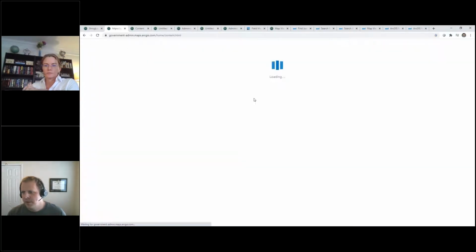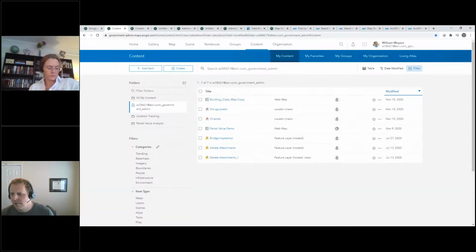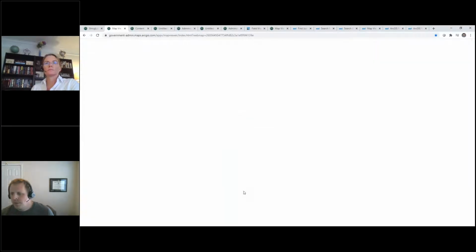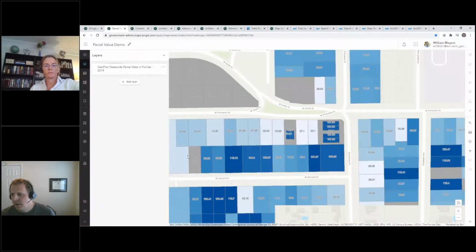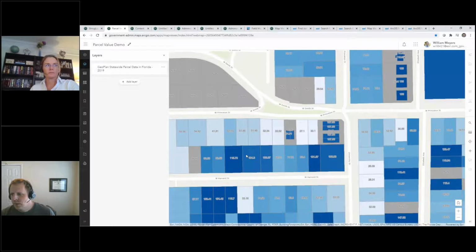So I'm going to go to my content here, and I'm just going to show you a map view that I've made. So here's a web map. It's called Parcel Value Demo. I can open it in the beta Map Viewer and see it live, right? So this data is pretty interesting to me. What it's showing is a data set that actually doesn't really exist.